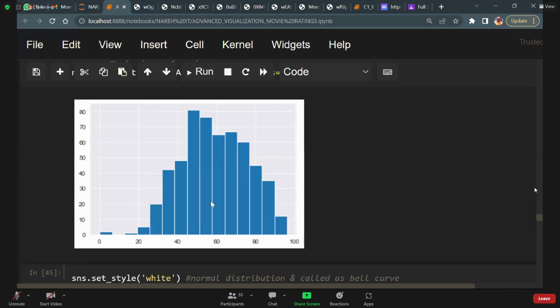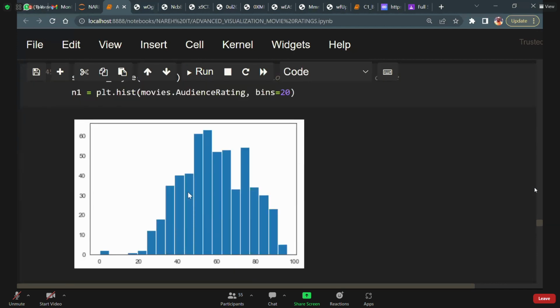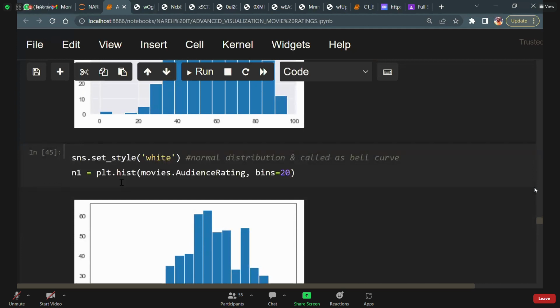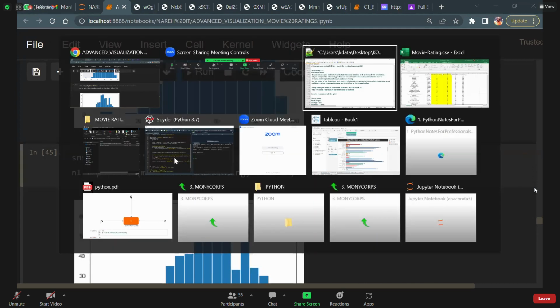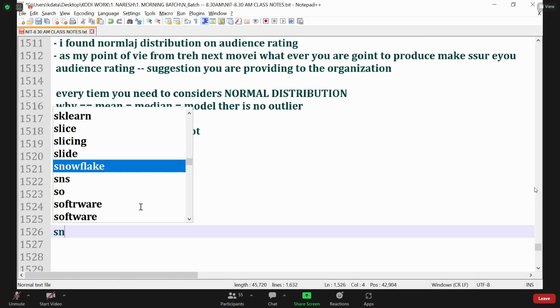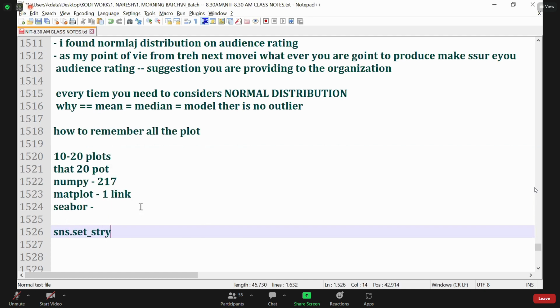Is this grid or not background? Now there is no more grid because I put it back again to white, using sns.set_style. So we have two things here: sns.set_style. You may ask a question, sir, how to remember this?